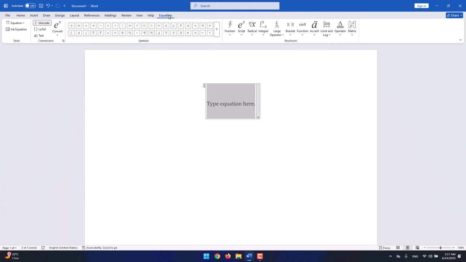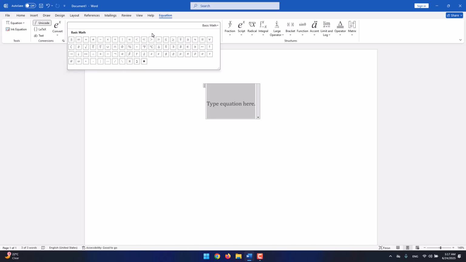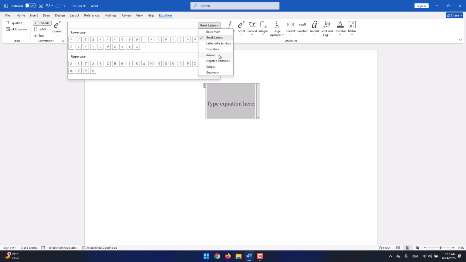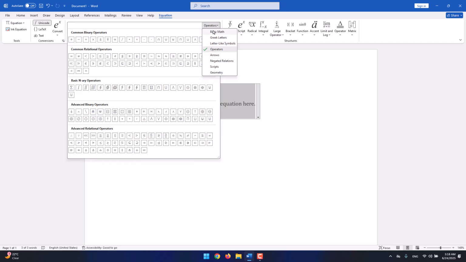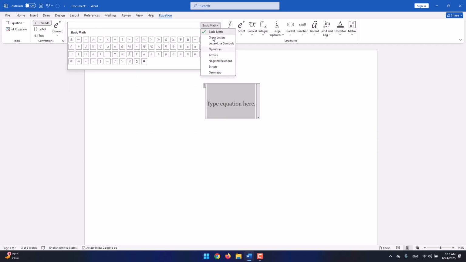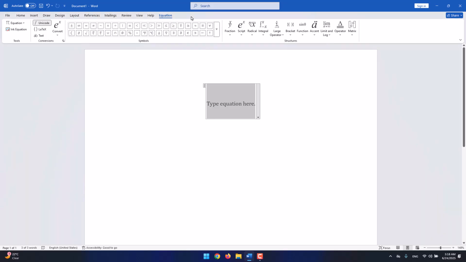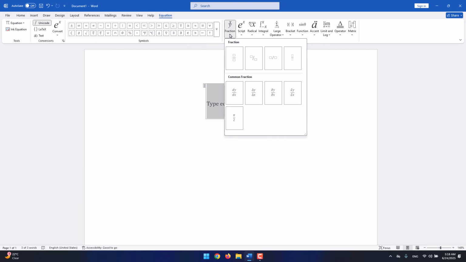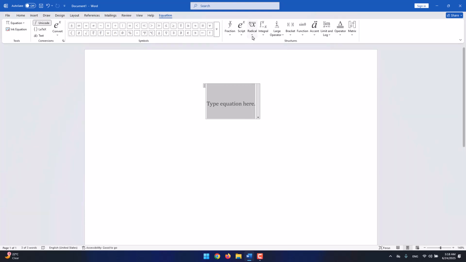In the equation tab, we are able to add up symbols from these lists that we have. So we have basic math, we have Greek letters, operators, and all of them are available to us. So this is the category of the symbols. We can add them from here. How we can add fractions to Microsoft Word is using this fraction item. We also can add up radicals.